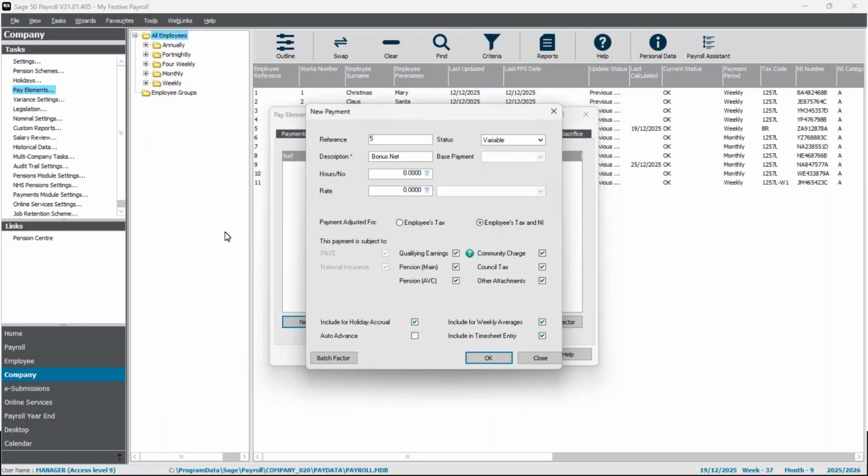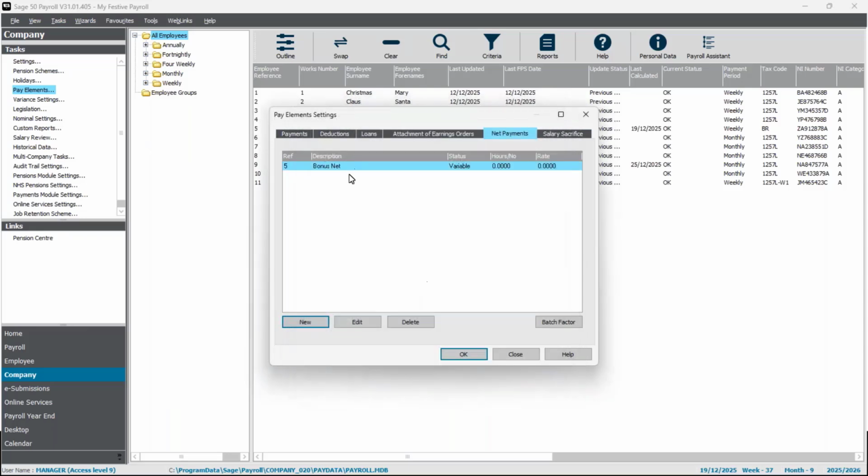But if you're not 100% sure, do make sure to check with HMRC. Now, what this means is payroll will work backwards from the net amount to calculate the gross pay and deductions, but I also need to untick the pension options as well, because remember, it's not going to be subject to pension, but it is going to be included in qualifying earnings. And notice the tax and NI boxes are greyed out because we've already specified that earlier. So I'm happy with everything else. I'm just going to click OK. You can see I've now got that net bonus created.